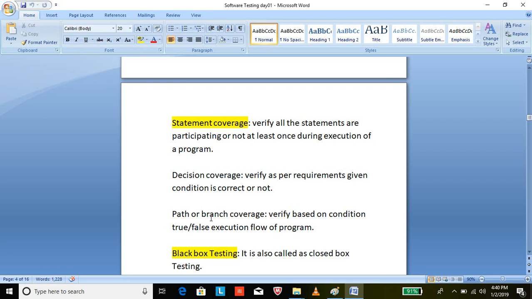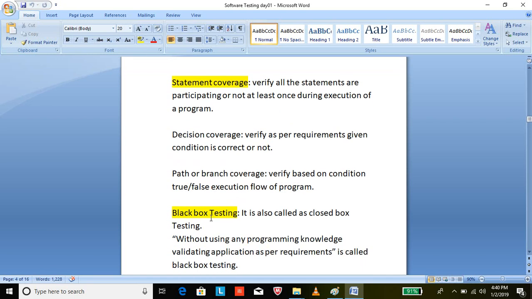Statement coverage. What is statement coverage? Verify that all the statements participate at least once during execution of your program. If you are running a program, is every component in that application working and executing or not? In this testing they check that. Decision coverage: verify as per requirements whether the given condition is correct or not. When you open the application, there are some conditions given in the requirements. Whether those conditions are correct or not, they will find in this testing.